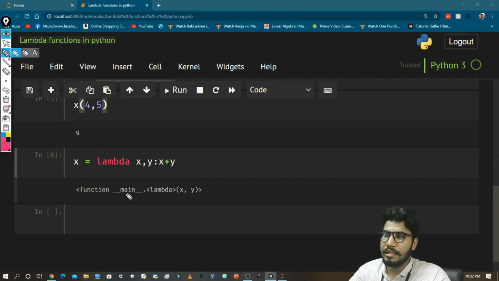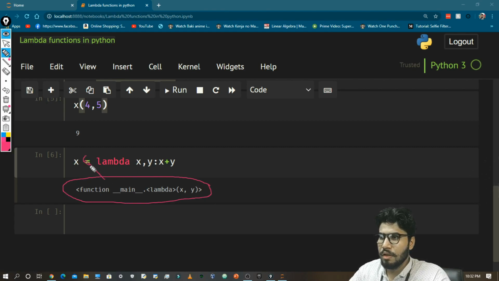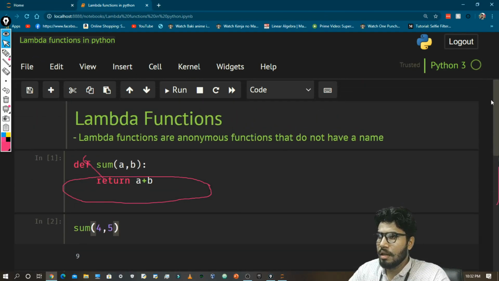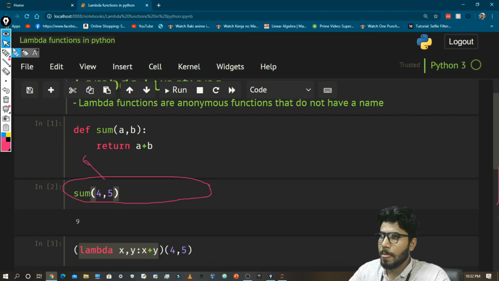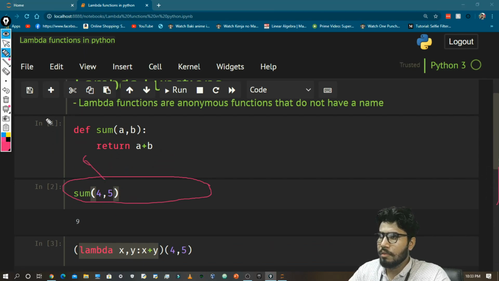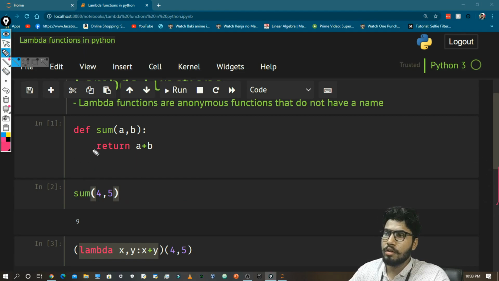x equal to lambda and this, we are going to associate this block of memory with this name, which also happens when we do this sum. So this also happens like this. All of this is associated with this name. So this is the same concept which is going on in a lambda function.